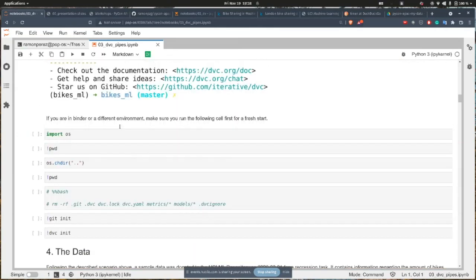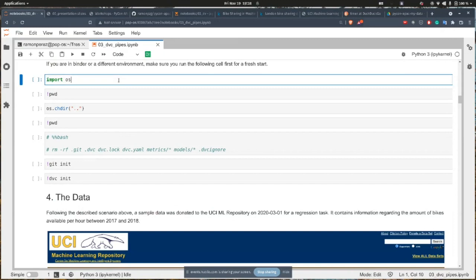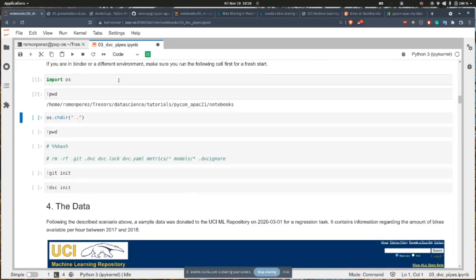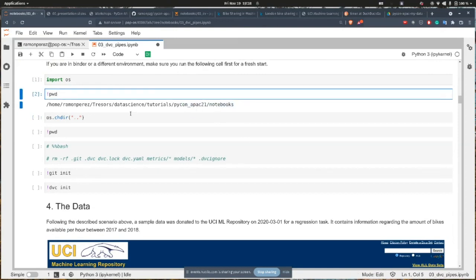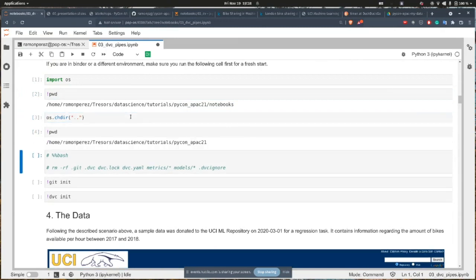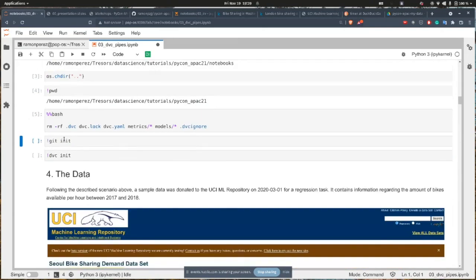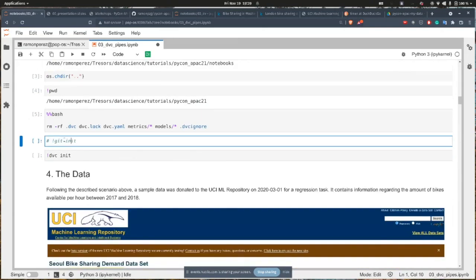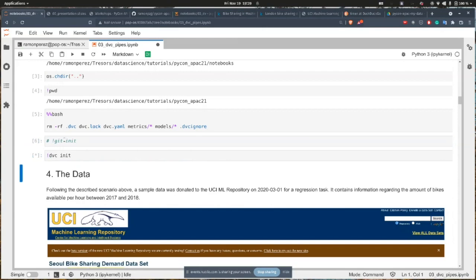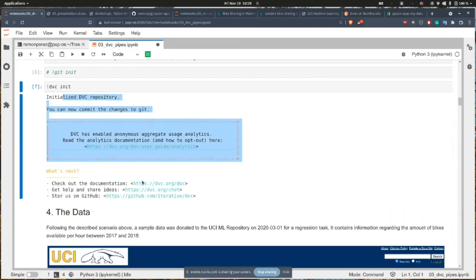Perfect. So now that I've restarted this one, let me go back to the very beginning. I am in my notebooks folder, so my PyCon APAC notebooks, and I want to change up one directory. I want to use PWD. I do not want to get rid of Git because that contains my repository that everybody's using right now, and that will be bad. But I will get rid of everything else. I'm not going to use Git init. And then I'm going to use DBC init. Notice how now I initialized the DBC repository.